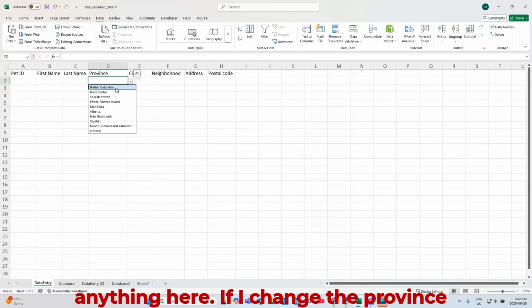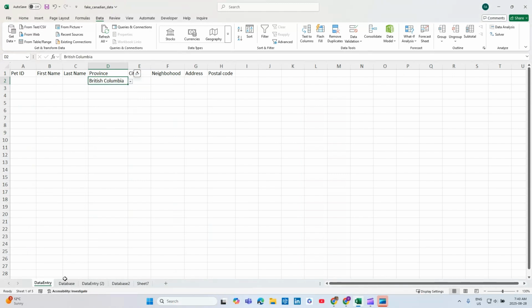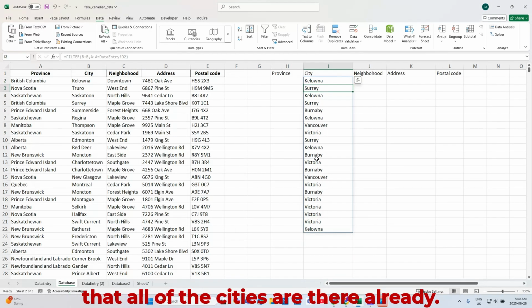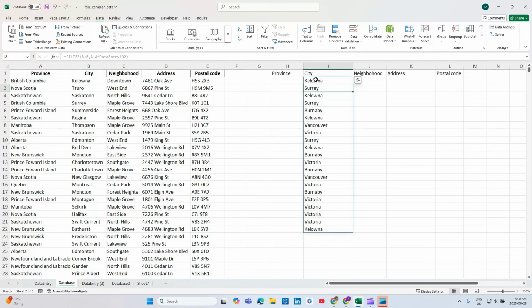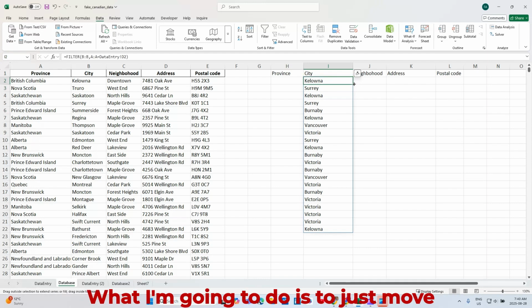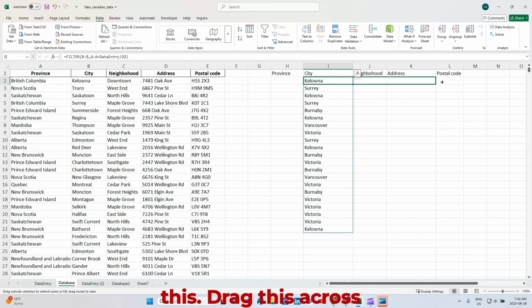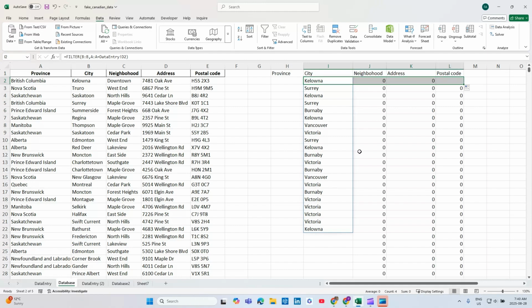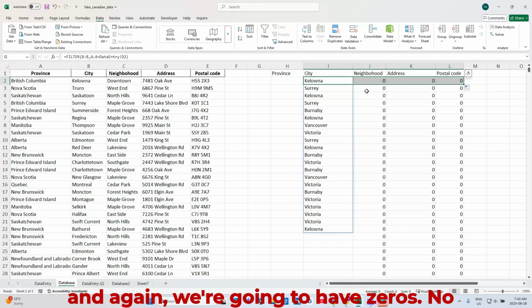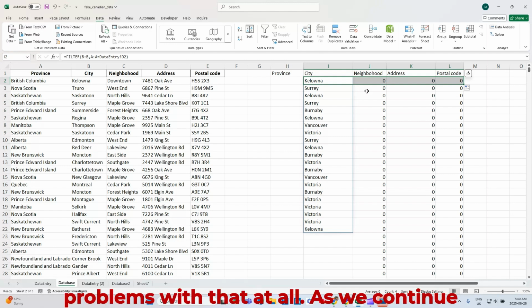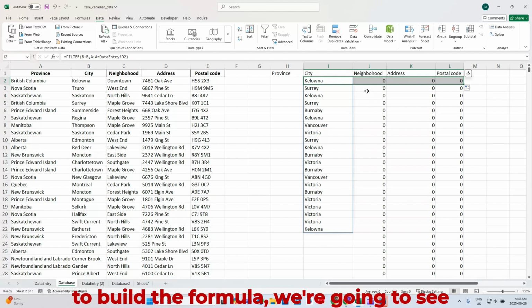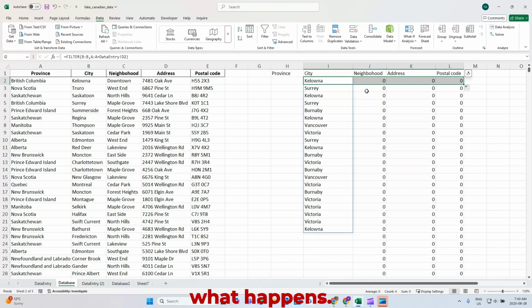If I change the province here to British Columbia, for instance, and we go back to the database, we see that all of the cities are there already. What I'm going to do is to just move this, drag this across all the other cells. And again, we're going to have zeros, no problems with that at all. As we continue to build the formula, we're going to see what happens.